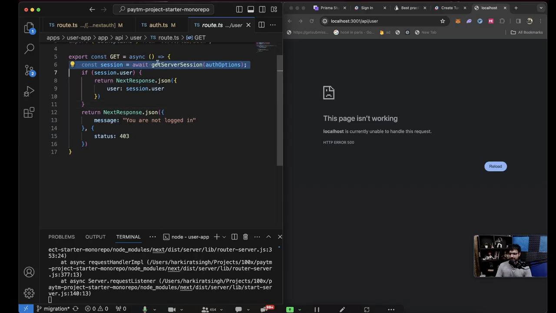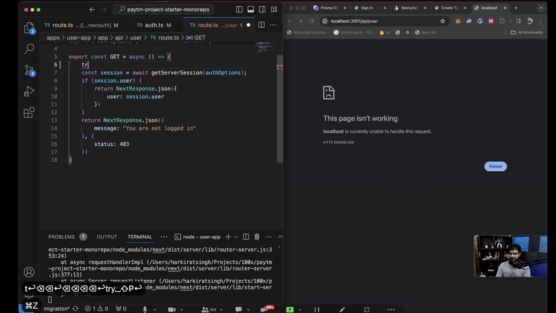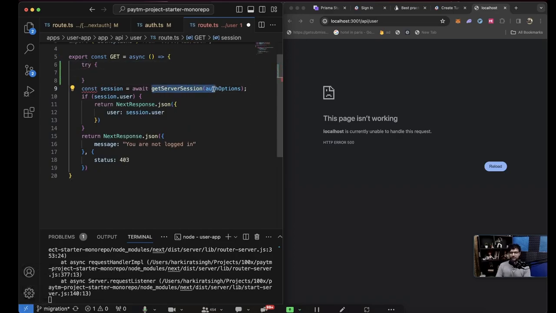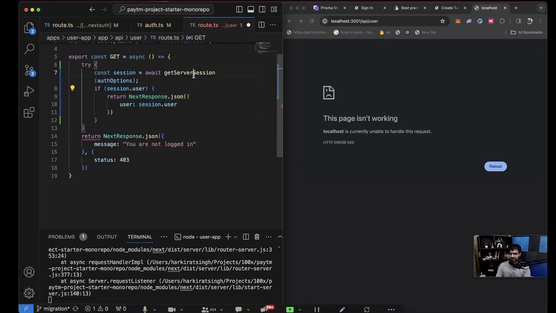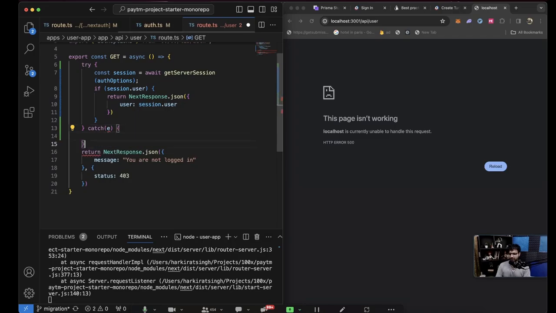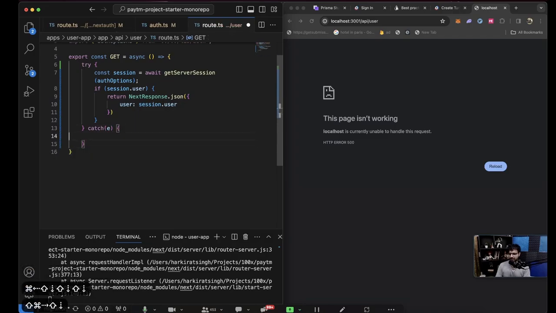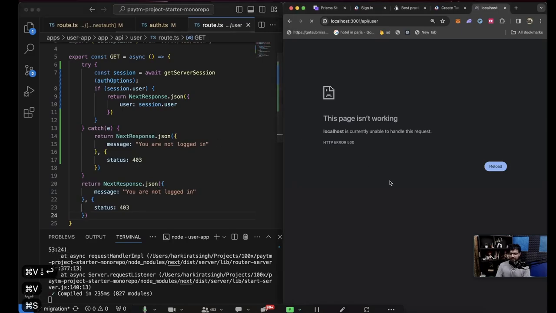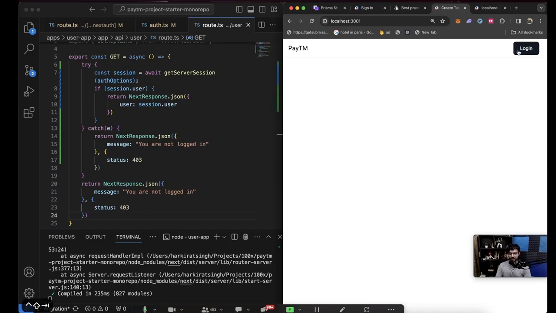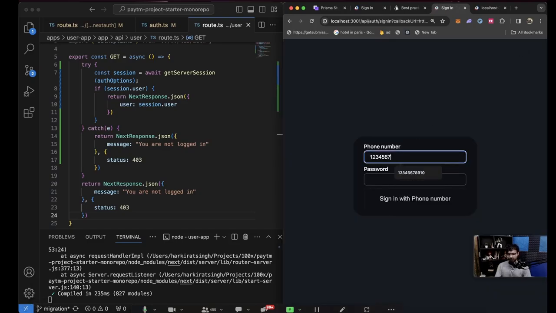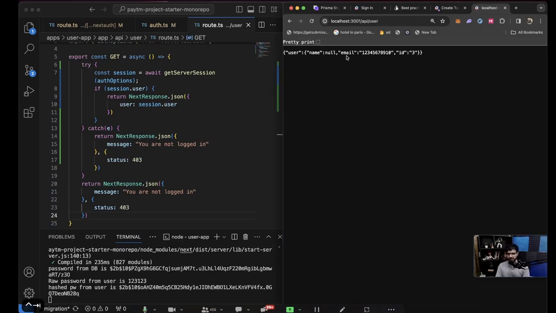Probably this call fails, so I should wrap this inside a try catch. If the getServerSession call fails, you should return something cleaner. Let me do that really quickly. You don't have to, but something like this. If getServerSession fails, it means the user isn't logged in. I would not have expected it to fail, but yeah, you can return this here. Now if I refresh, you'll see it says you are not logged in. But if I go back here and log in, and I go here, it says you are logged in.